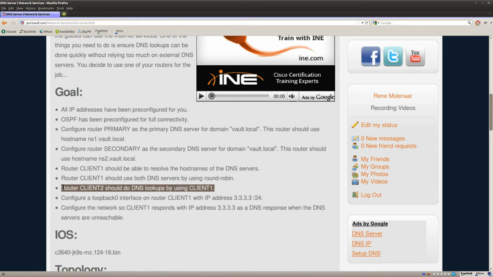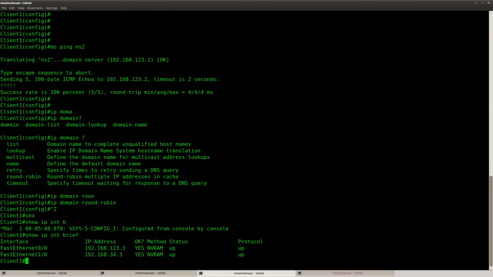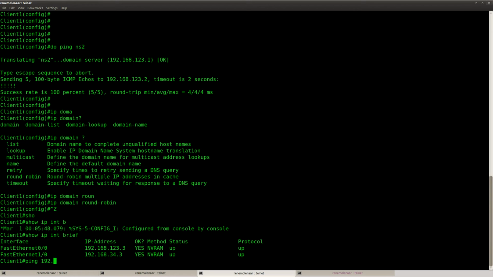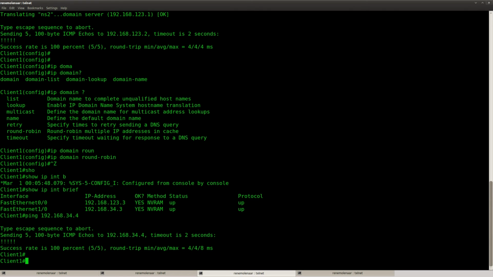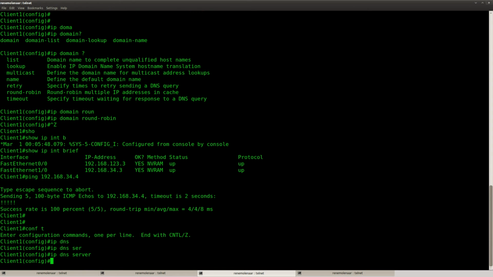What else do we have? Router client 2 should do DNS lookups by using client 1. So what we are going to do is check the IP address. So this is the link between client 1 and client 2. So what I'm going to do is, first of all, I need to enable DNS server on this router.